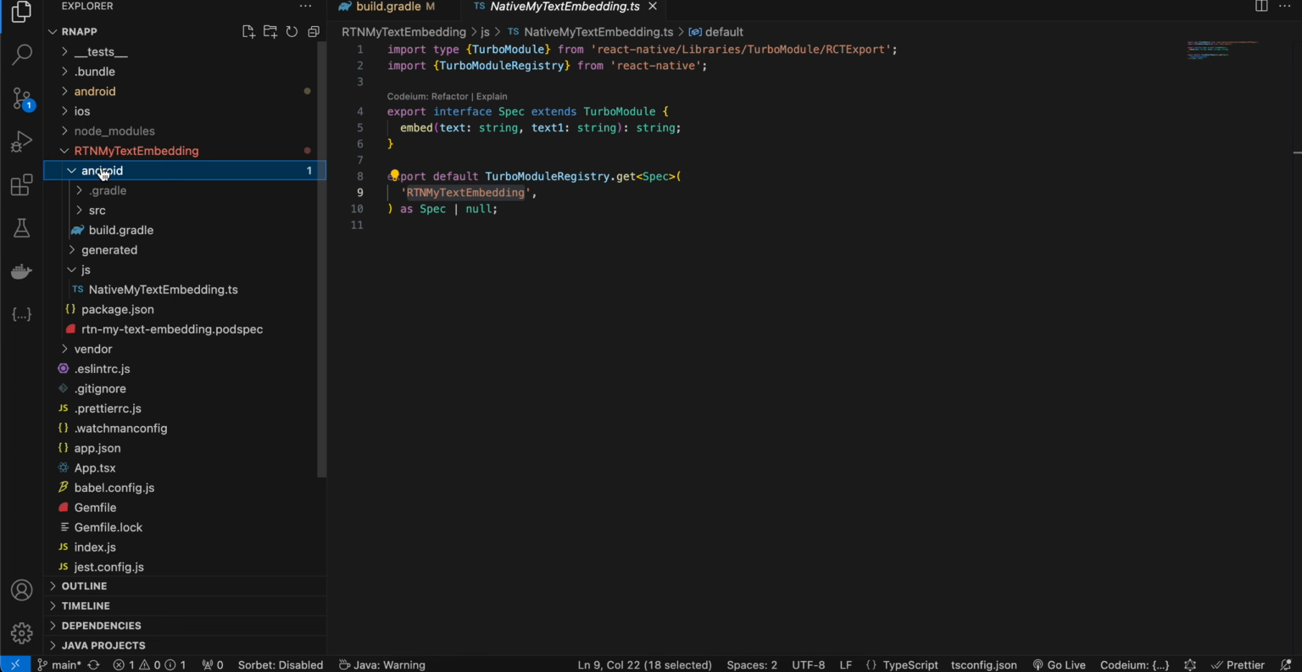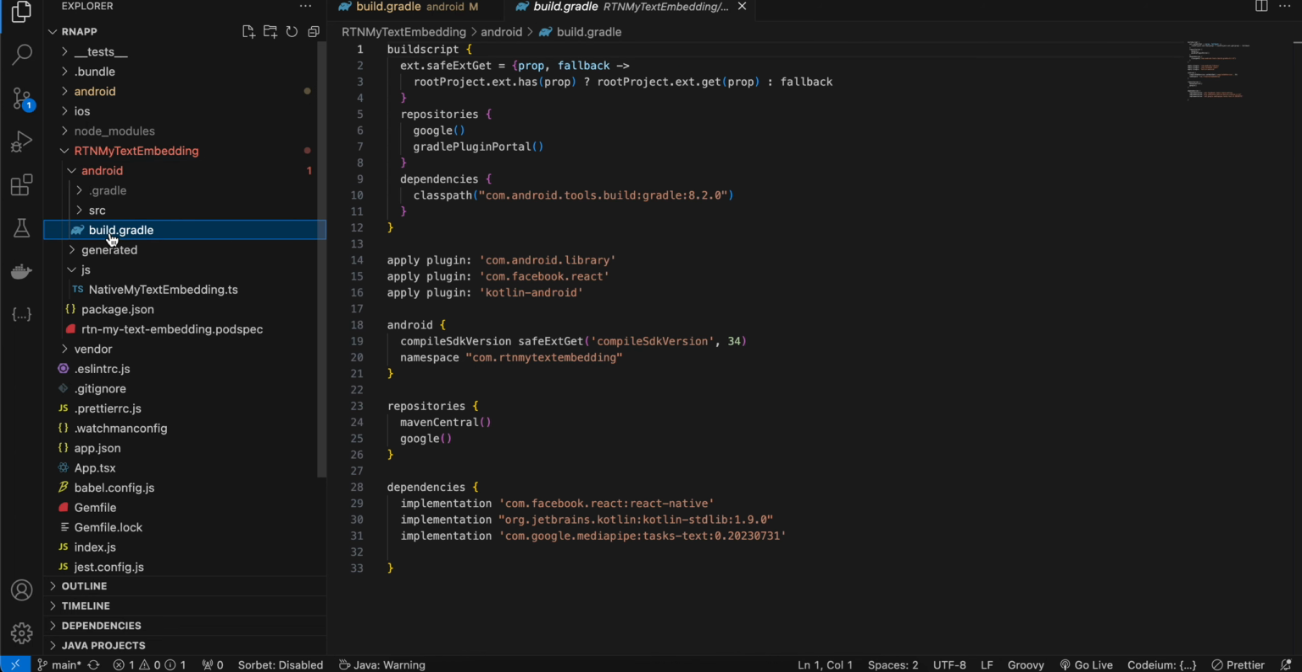Next, I created an Android folder. Inside that I created a build.gradle file. Again, I have copy pasted it from the docs. Only I have set the Gradle version to 8.2.0, compile SDK version to 34, Kotlin standard lib to 1.9.0, and the MediaPipe tasks-text to this particular version.